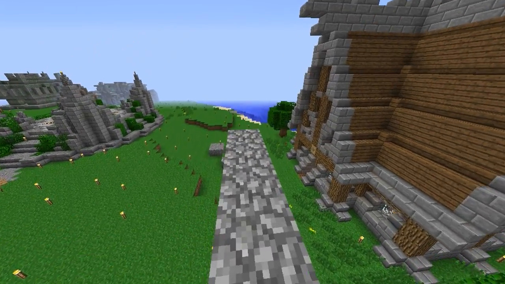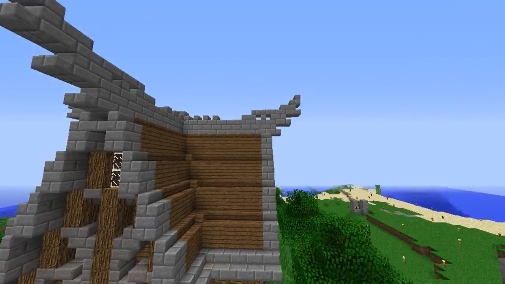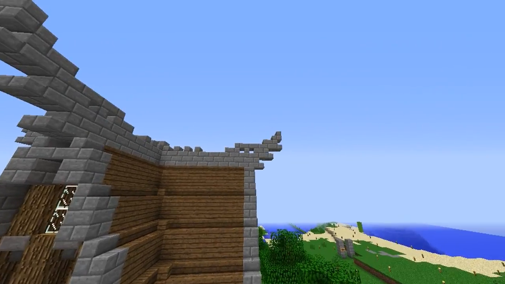Okay. But yeah, stuff like that works beautifully with these type of roofs. So keep that in mind.